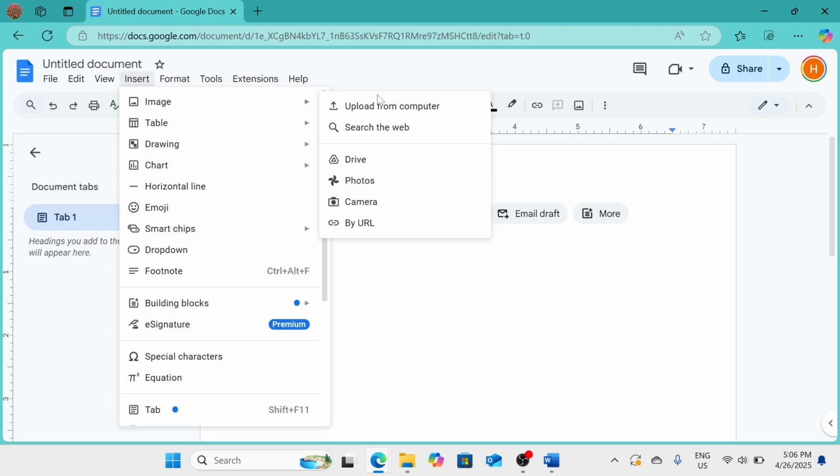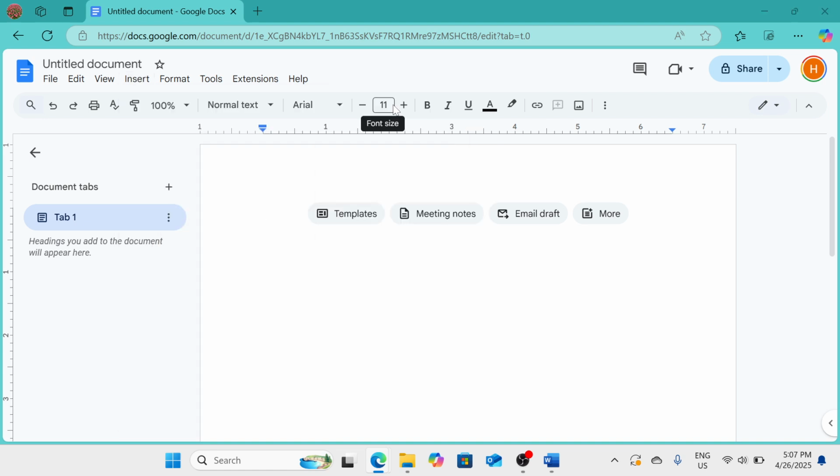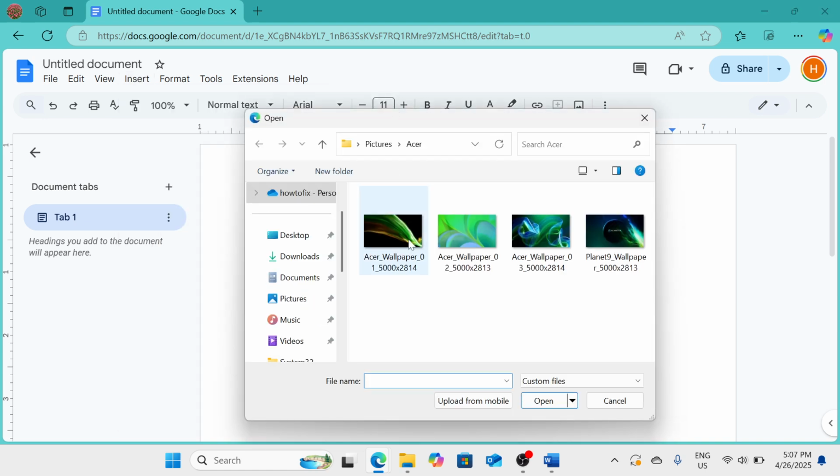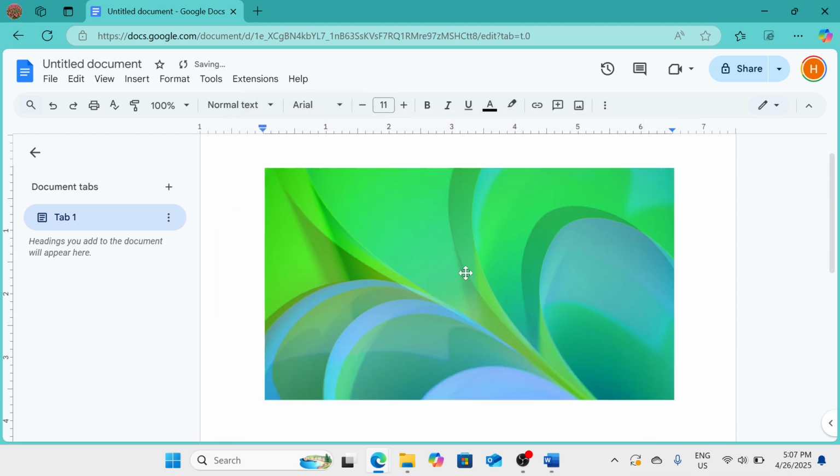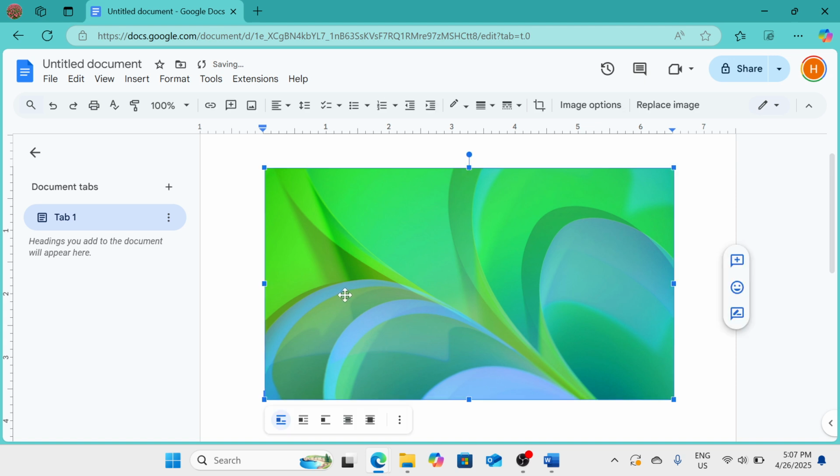So you can select this. Let me just quickly hover my cursor into this upload from computer option. So you can also have this drive, photos, camera, or by URL. So just click on this upload from my computer option, and then select the location that you want to get the picture from, and then select the picture that you want to be converted into PDF. And so from here, we have now already added the image.